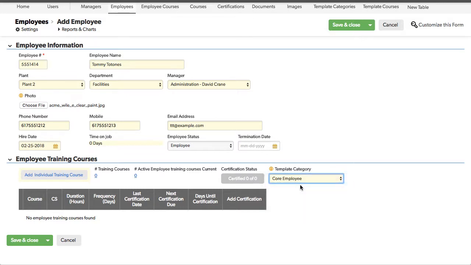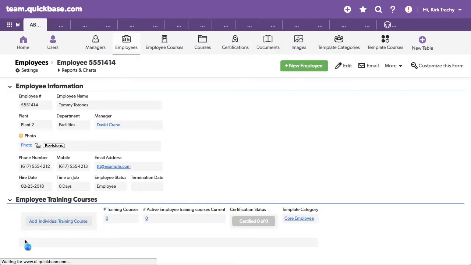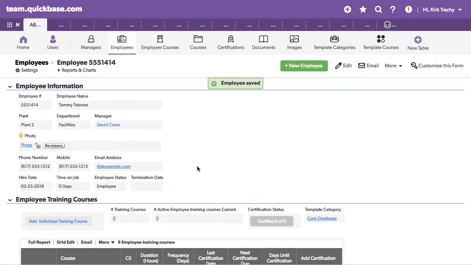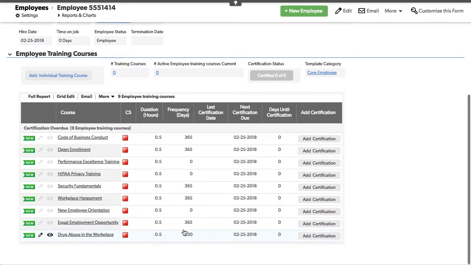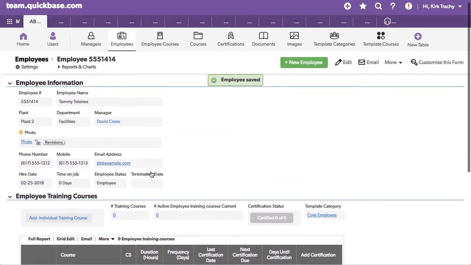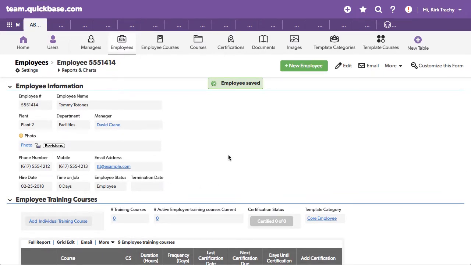So I'm going to select this. Now this is pulling from that template, and if you hover over this, you'll see that. So we're going to save this, and it saves the record and refreshes the page, and it shows us all the courses they're supposed to take. Now some of these courses only have to be taken once. Some of them are repeated every annual period of time, sometimes 2 years. So the person hasn't taken these classes yet.